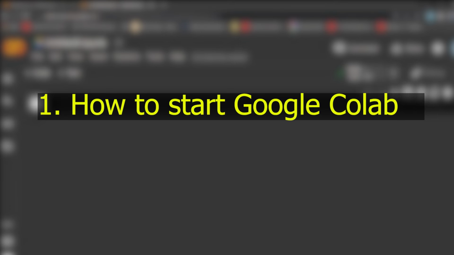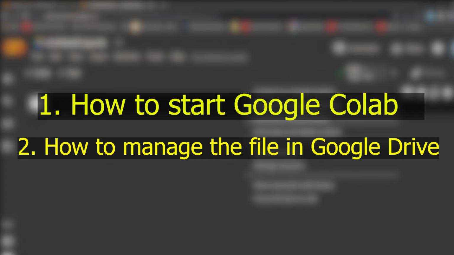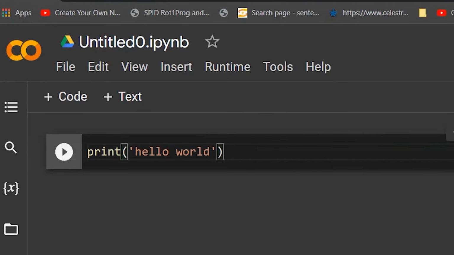Hi everyone, in this tutorial I will show you how to easily start Google Colab and manage the code inside your Google account. And as an example, we will practice how to print Hello World.